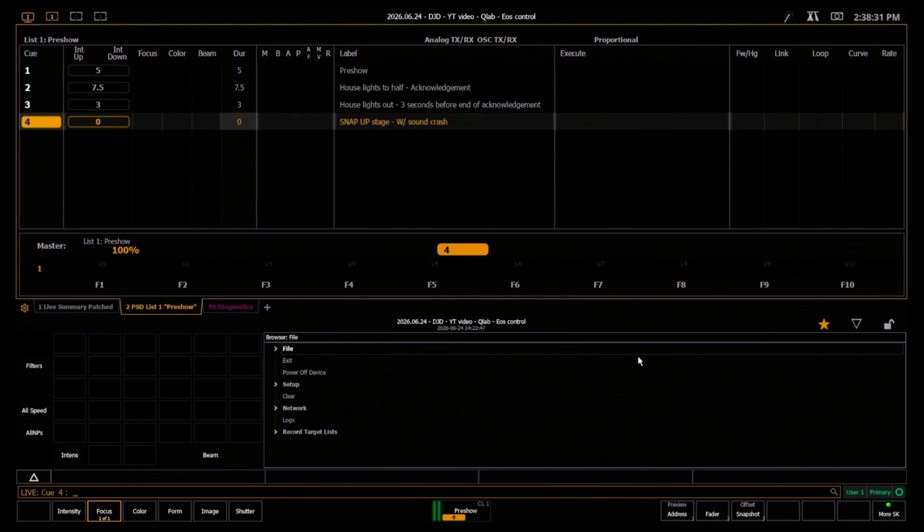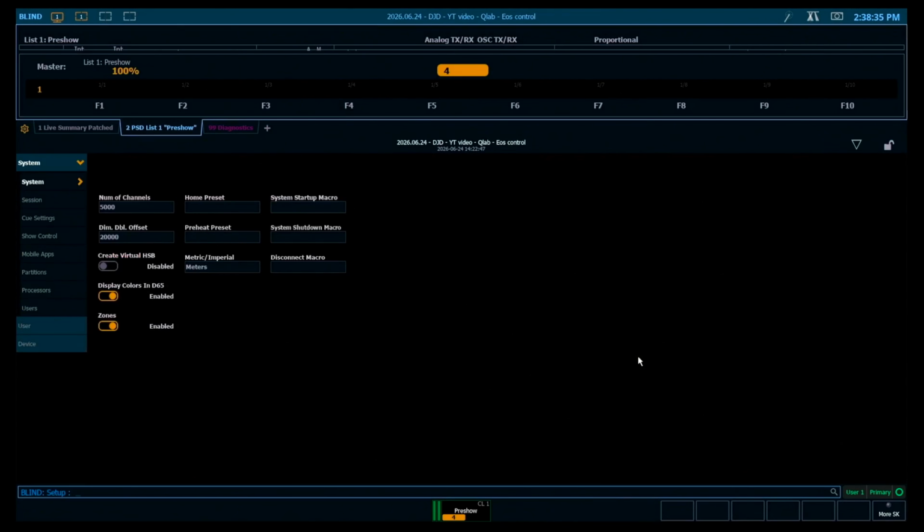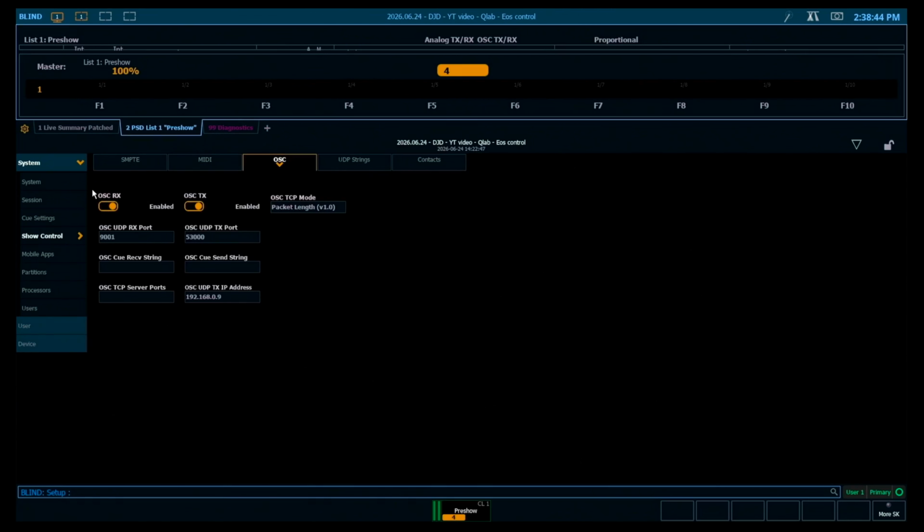If you launch into backup, client, offline, or anything else, that will not work for this. What we want to do in the CIA is open up Setup, and then go to System, Show Control, to the OSC tab, and we want to make sure that OSC RX, or Receive, is enabled. We also want to set the OSC UDP port RX to 9001.